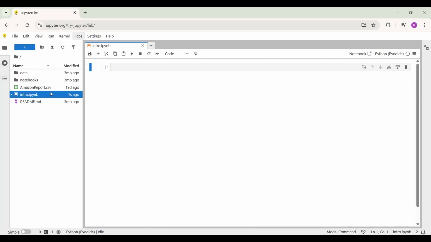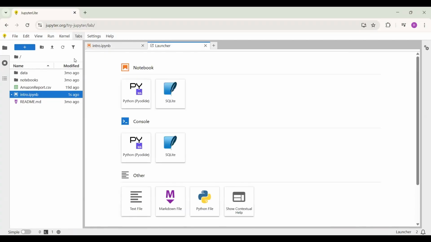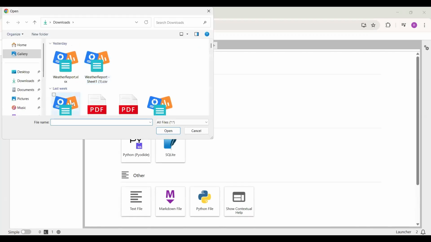Now in this one, I'm going to add my CSV file. I have my CSV file already ready, which I created right now. I'll copy that and paste it here straight away, or I can click this upload button.